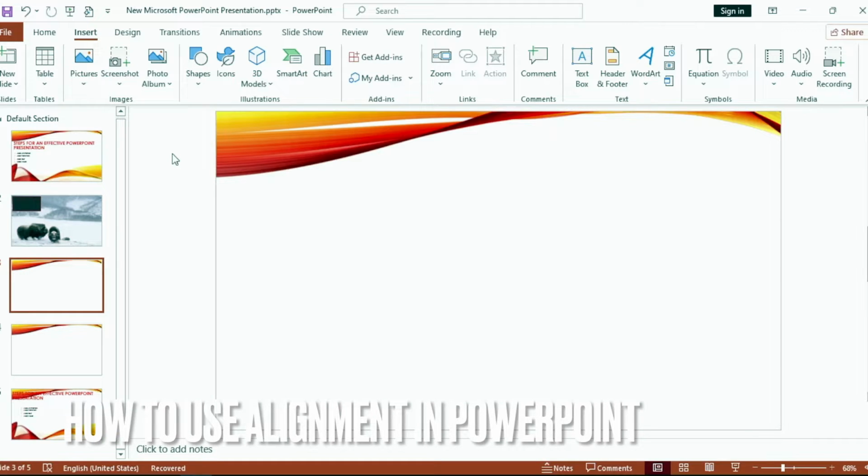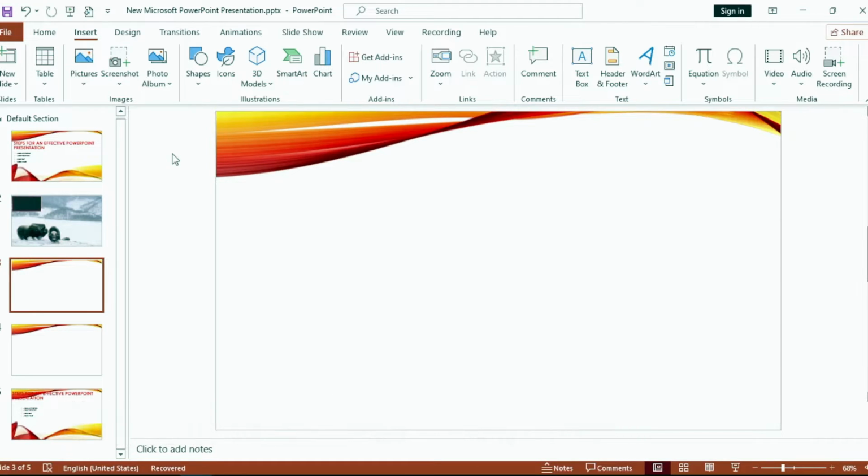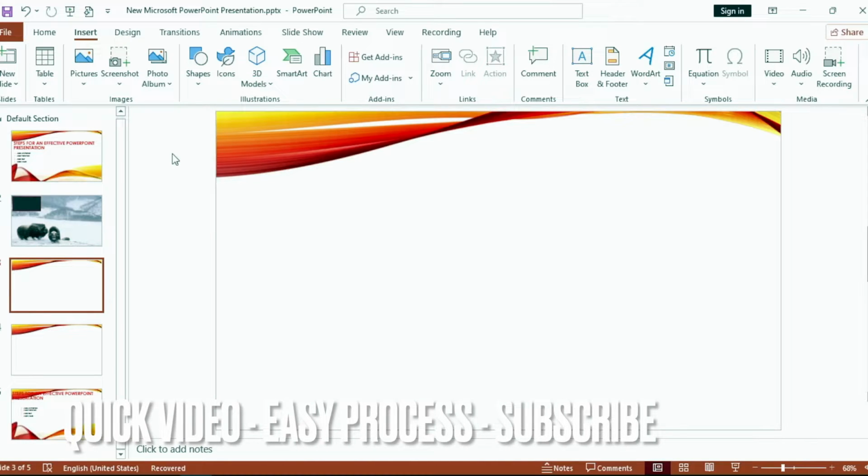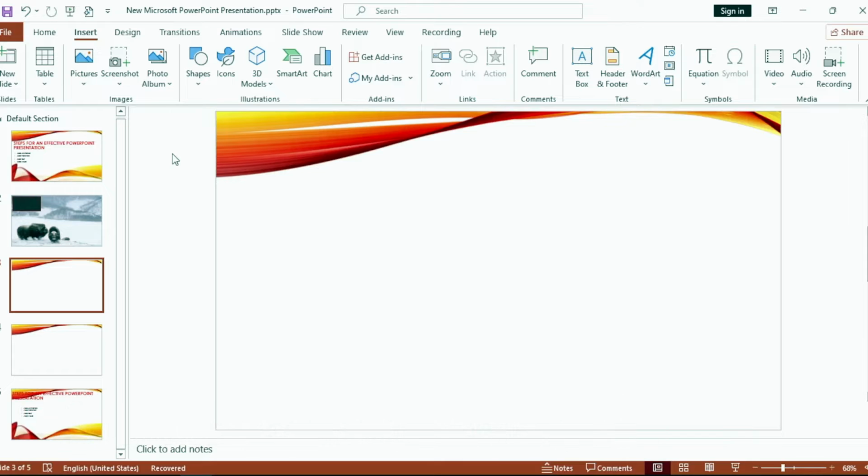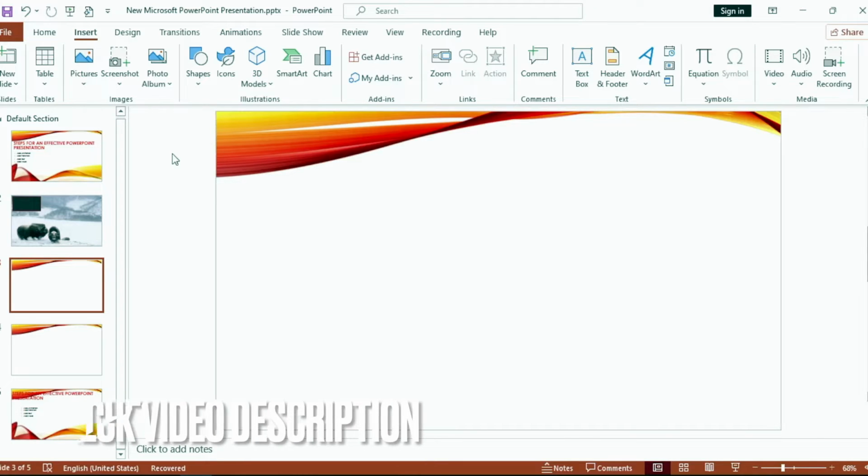Why would you want to know how to use alignment in PowerPoint? Well, maybe you are new to PowerPoint. So today I am going to show you how to use alignment in PowerPoint. Check the video description and I will try to leave the written instructions.